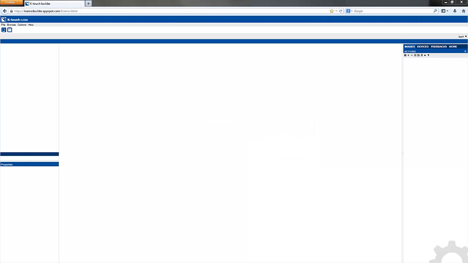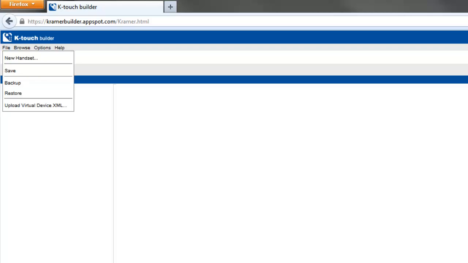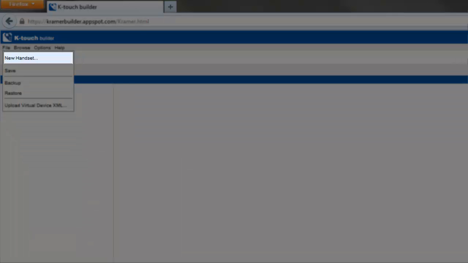Once you log in, you'll be directed to the K-Touch Builder. Let's take a look at some of the features in the K-Touch Builder. At the top left, you'll find the File menu. The first option in the File menu is New Handset.